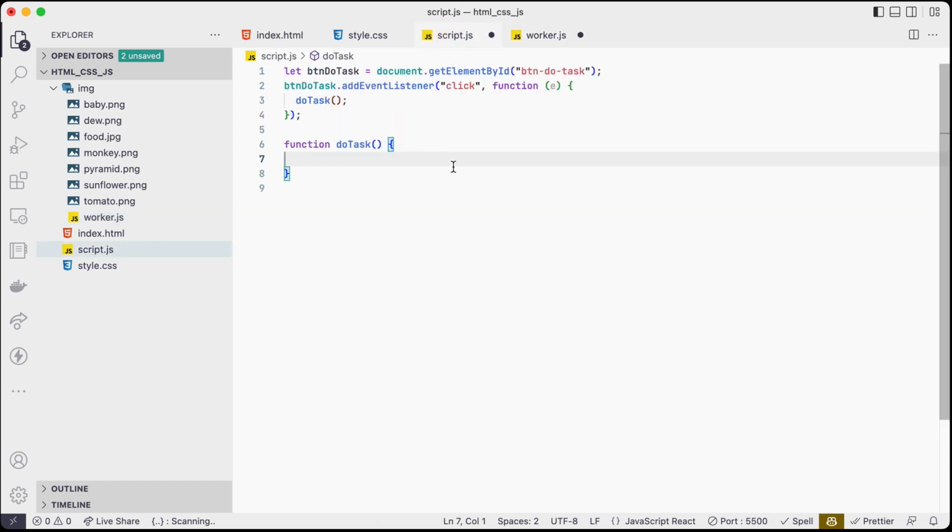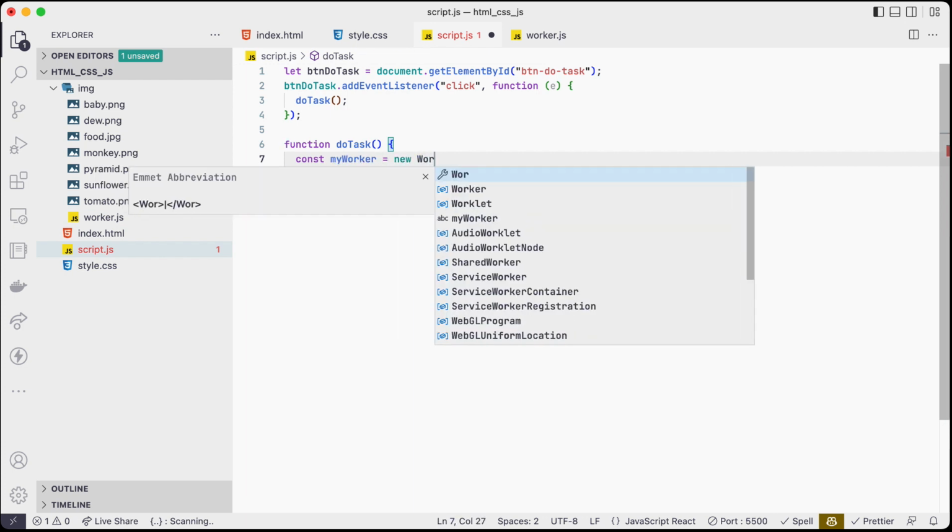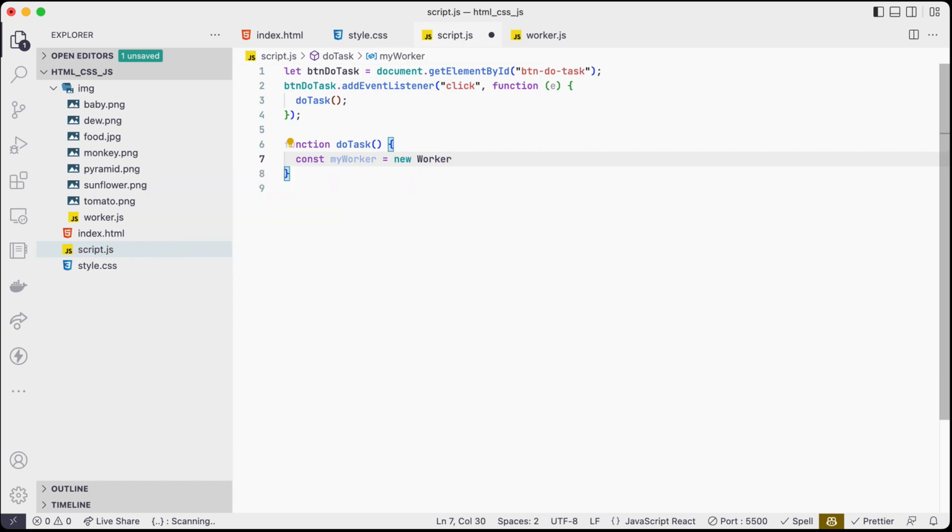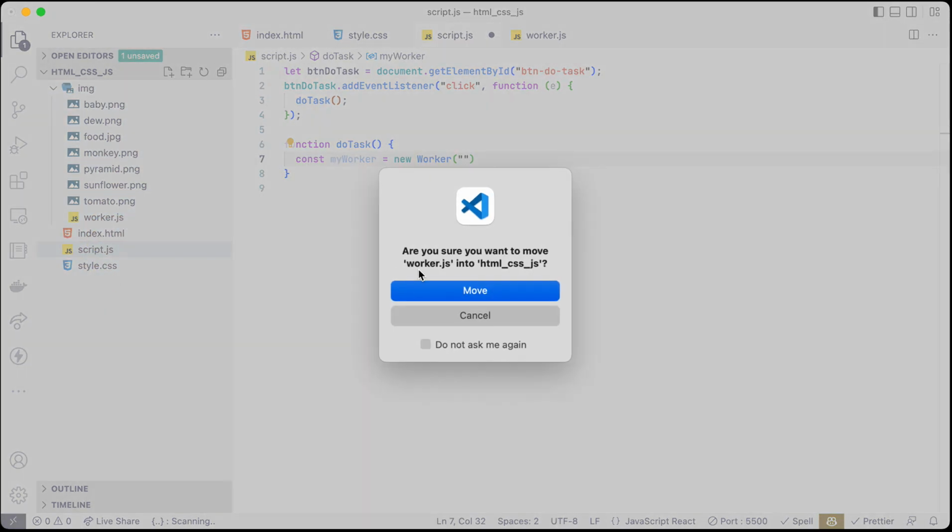So inside script, now we have to again do the same thing. So what we'll do is we will get hold of our worker. So new Worker, and it's going to be, because it's at the same level as index, right? I don't want to keep it inside images. I want to keep it outside.